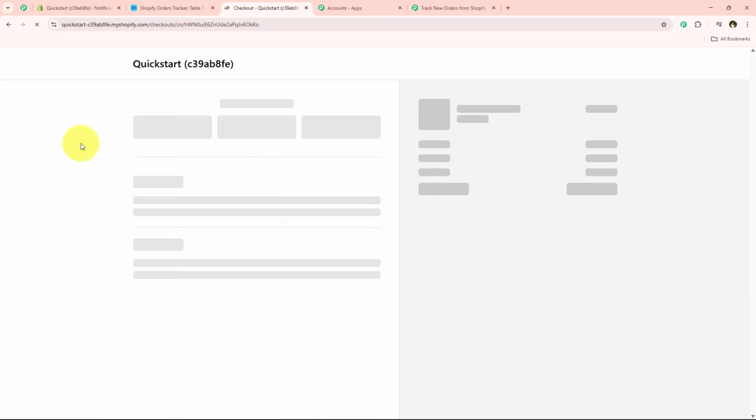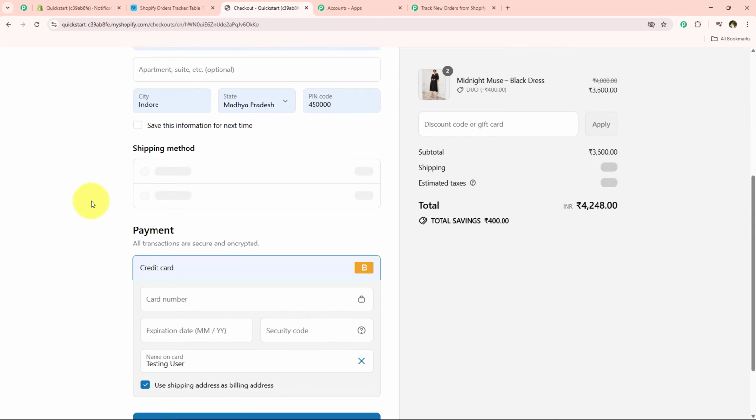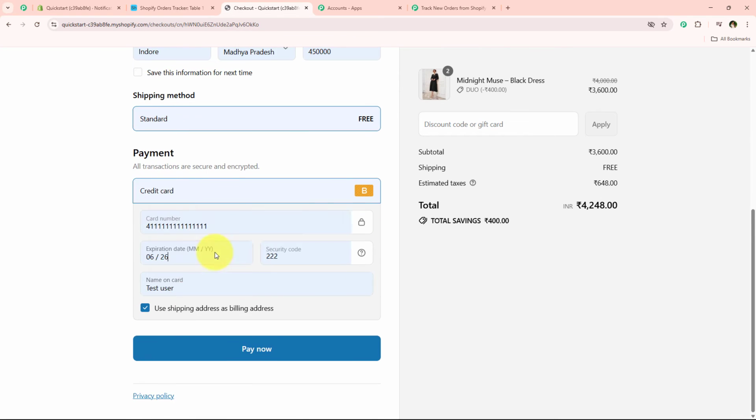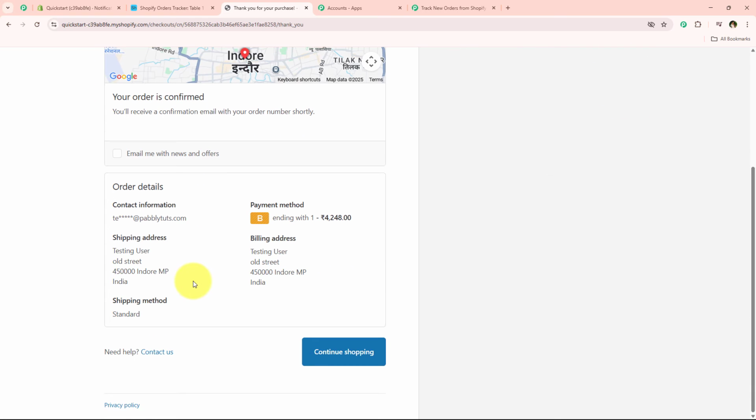Once I click on this buy it now, over here it is asking me for the details. Alright, so I'm simply going to enter my details right over here. Move on further. I'm going to enter the card details right over here. So I'm going to use a dummy card number and click on this pay now. Once I click on this pay now, with this we have successfully purchased this dress as a testing user. And with this we have successfully completed the test submission.